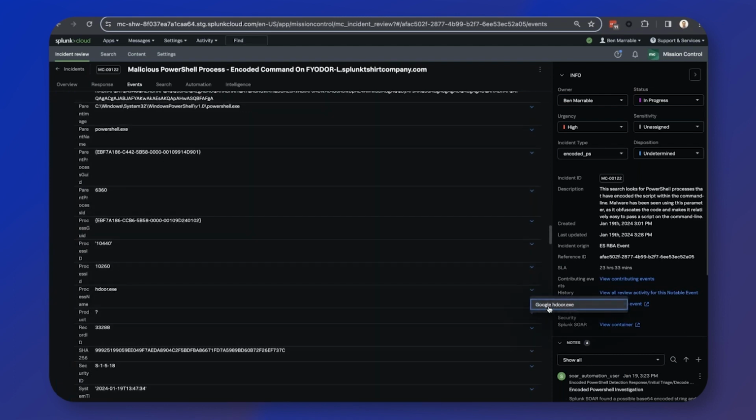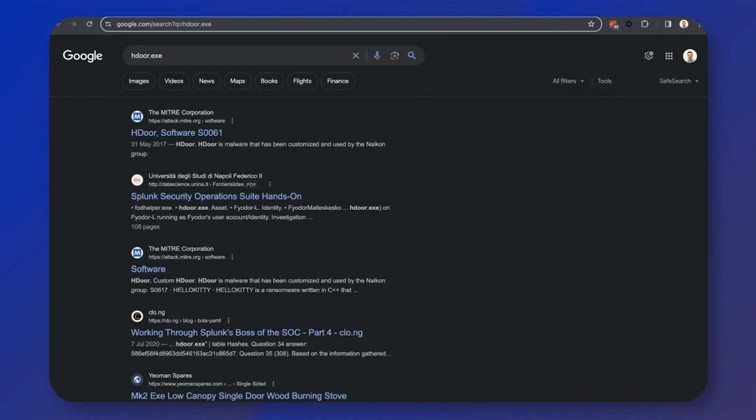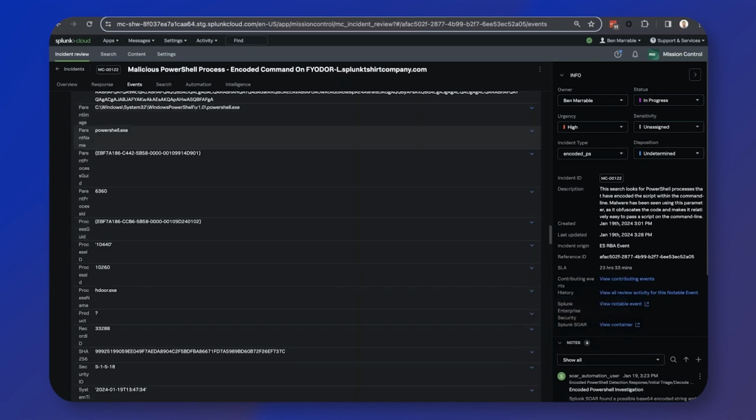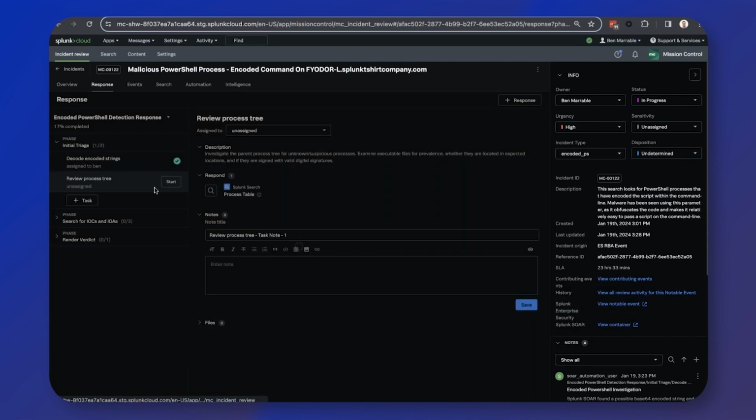And we can click on this and we can see particular workflow actions that we want to look into. So one thing we could do is Google hdor.exe, and we'll see that the MITRE details are coming back saying hdor's pretty bad, essentially. So we know that we want to start taking action upon this.